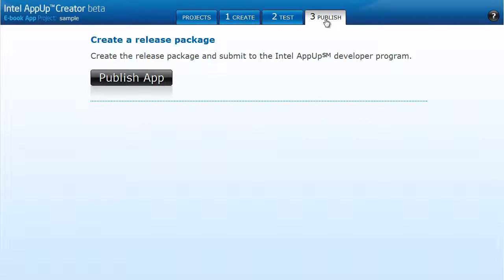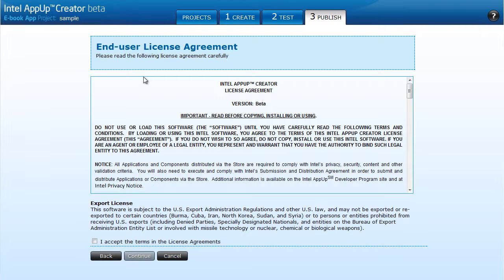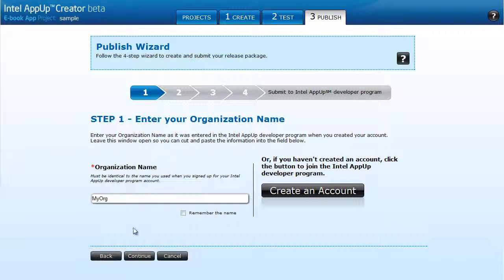Our next step is to create a published package where you can submit to your Intel AppUp Center. I would recommend reading the EULA, accept the EULA, and then we can go to the next step. Here, you'll want to enter the organization if you have an account. Enter the organization that you are associated with in your account. If you do not have an account, you can click on the Create an Account button, and this will take you to the AppUp Developer Program page where you can sign up for an account. So let's go to the next step.